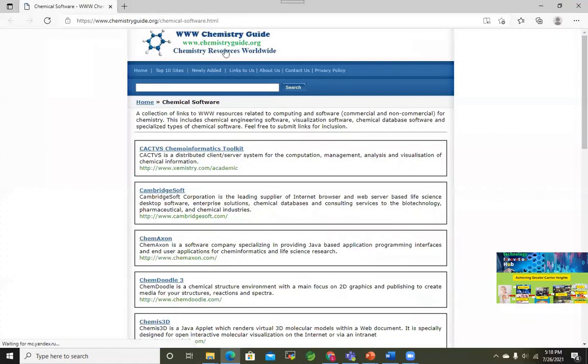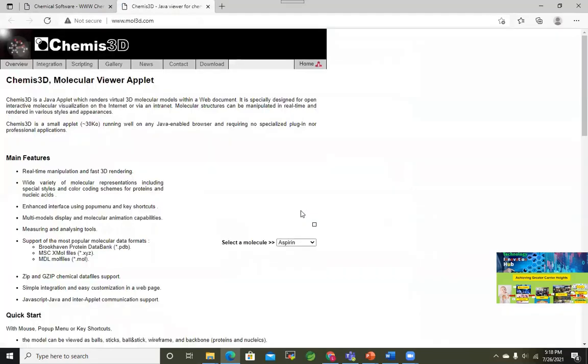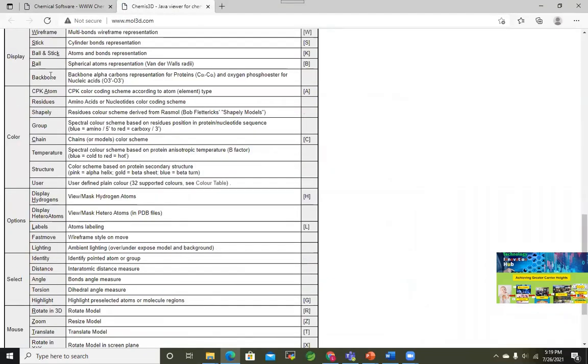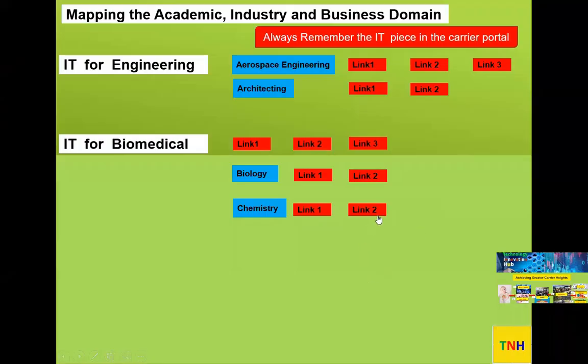Here, this is from chemistryguide.org, right? Again, it will give you the most popular tools. Chemistry, right? So you can take a look at it again. 3D, right? So just take a look at it. I'm not going to click one by one and show you. I think the idea is clear. And yes, so that is for chemistry. Link 3, we already went to link 2, right?